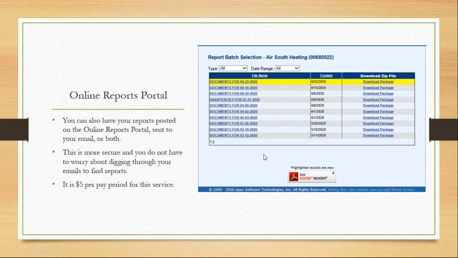In order to have access to this, it's $5 per pay period. But like I said, I think it's worth it because you don't have to worry about digging through your emails for all of your stuff, and it is more secure than having everything sent to you on email. So if this is something that you're interested in, definitely reach out to your payroll processor and let them know.